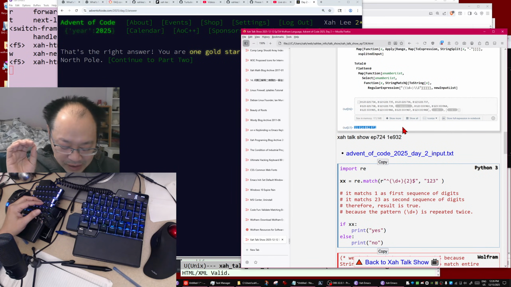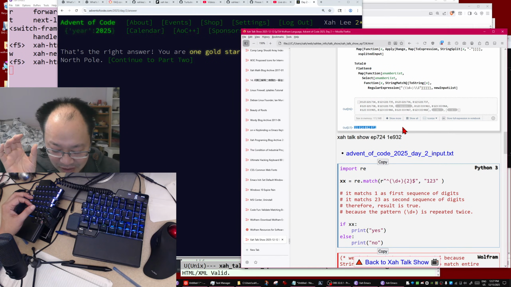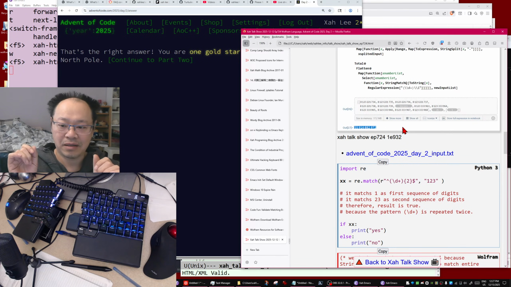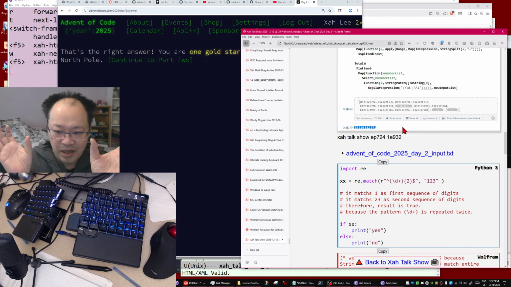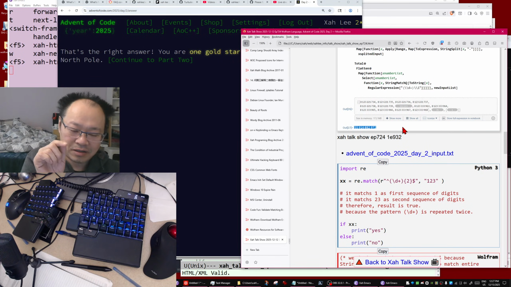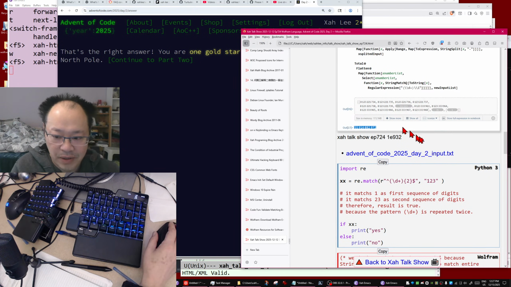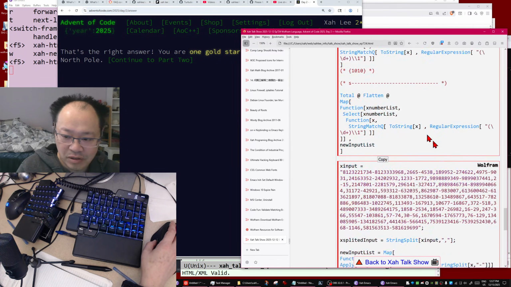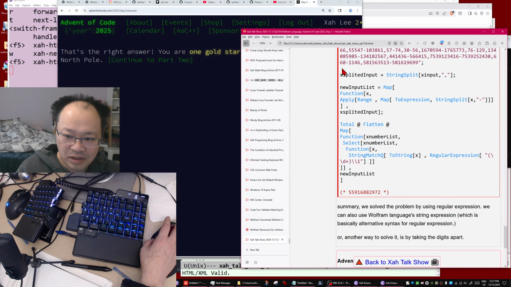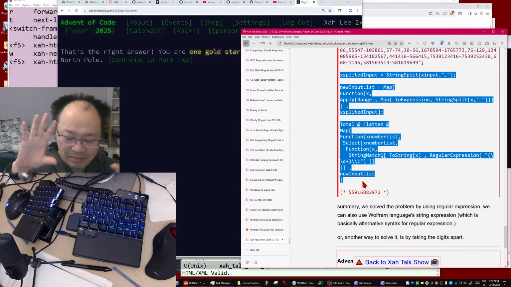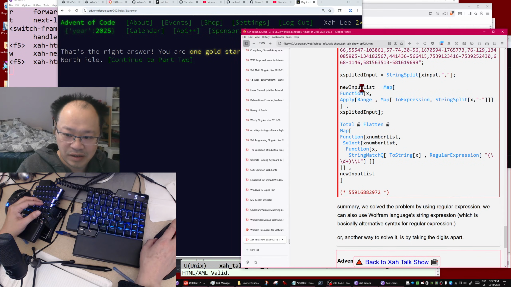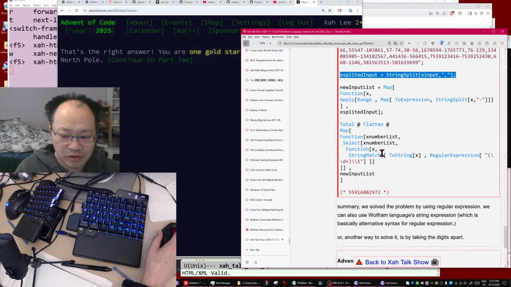We were using a regular expression to find any number that basically has a repetition of digits in two parts, some digits followed by exactly the same digits. So we want to find all such numbers. We use the regular expression solution, and the solution is basically one single line, because you don't need redundant variables. Each variable is only used once. Okay, that's the last solution.